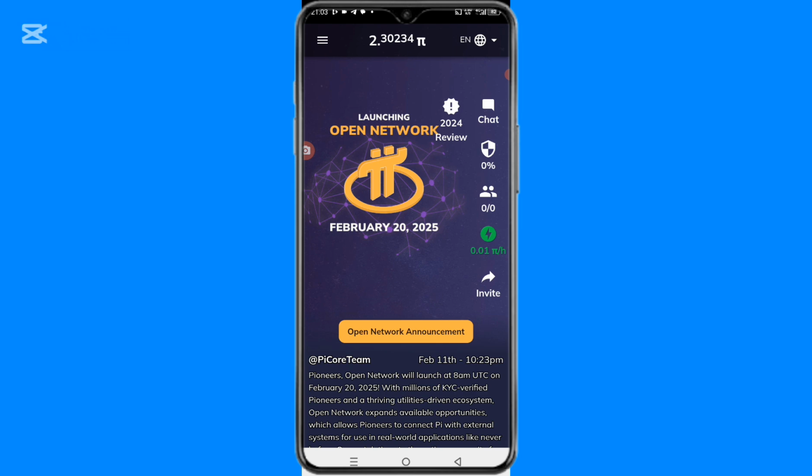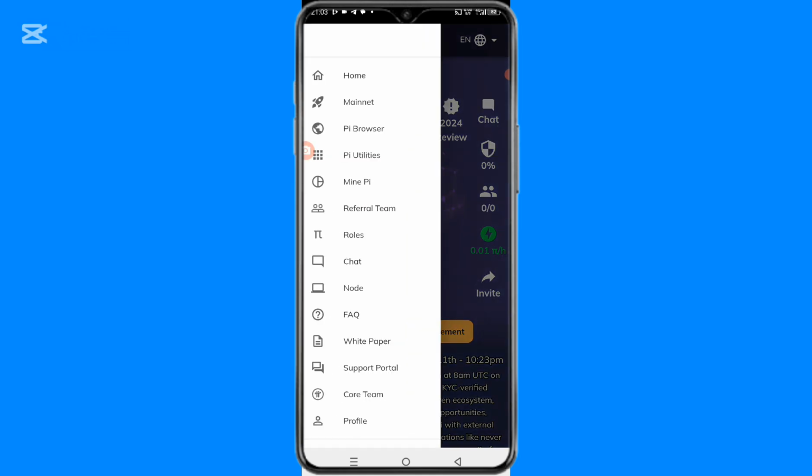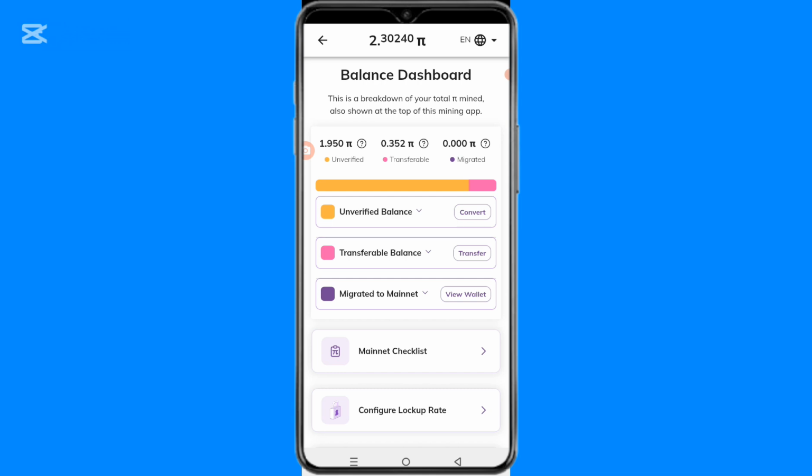So this is what you have to do. Log into your Pi app. The next thing is to click at the three lines found at the top left corner of your screen. So clicking at the three lines, you're going to see this new screen where you have to click on Mainnet. The next thing is to click on Migrated to Mainnet. That's the third option there. Click on View Wallets.